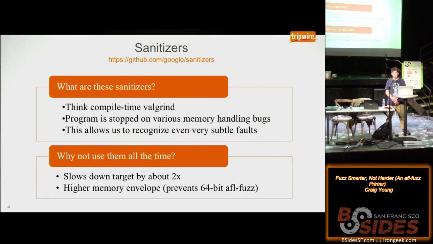You could actually use this all the time and have very good security on your applications, but it does have a performance hit, roughly 2 times performance degradation, and also it has a much higher memory envelope because it needs to maintain a lot more metadata about your allocations and the usage of different structures.